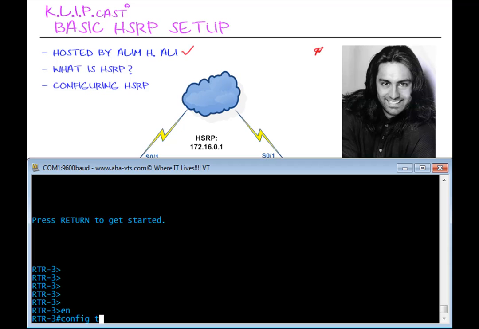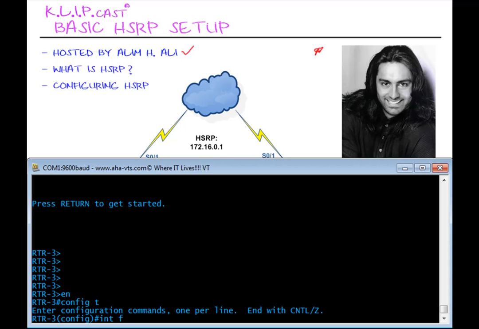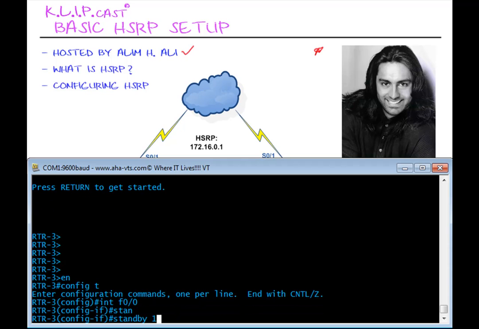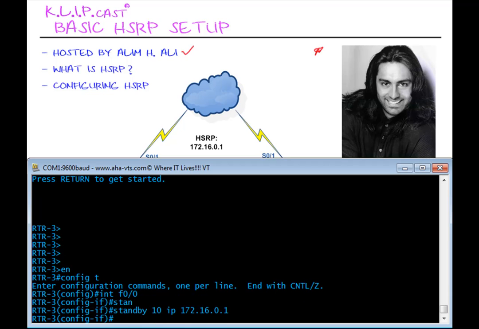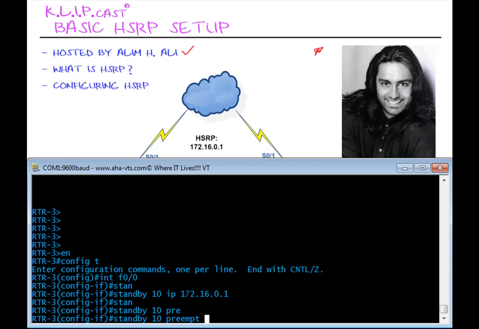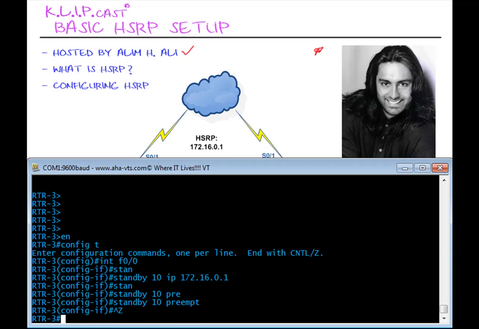Okay, so let's go under the interface. I'll participate in HSRP. Again, it is FastEthernet 0/0. I'm going to issue the standby group number 10, then the IP address again of our virtual router, 172.16.0.1. I'm going to issue the preempt in this case. And we don't have to, but we'll enter it. And that's it.